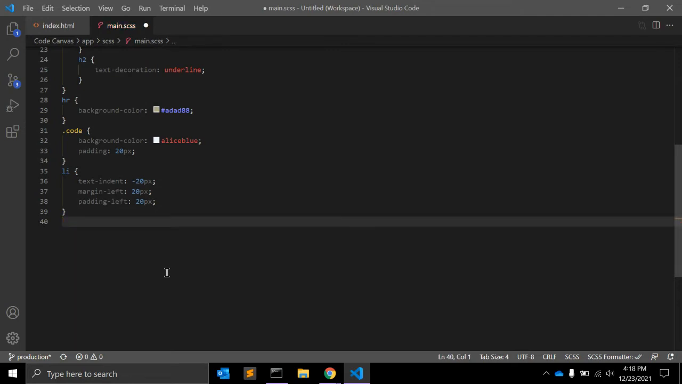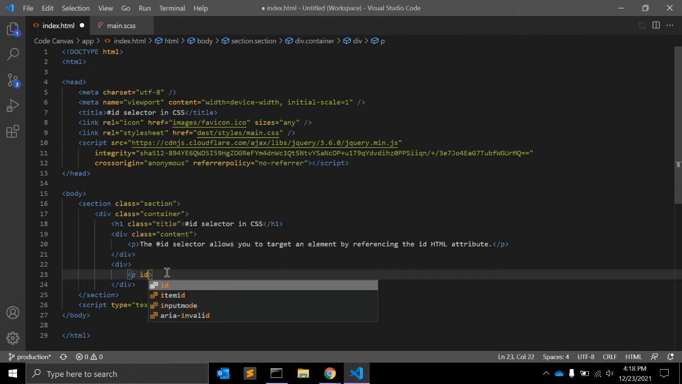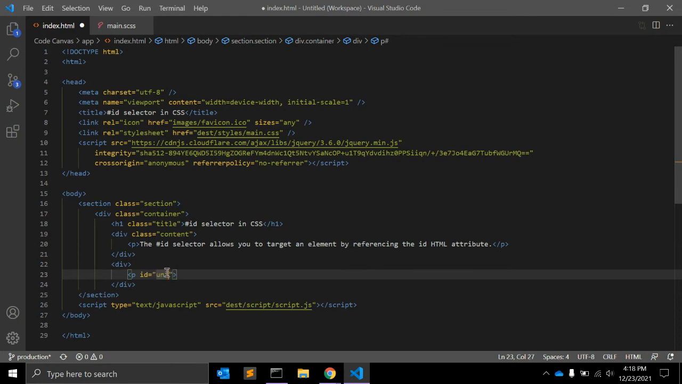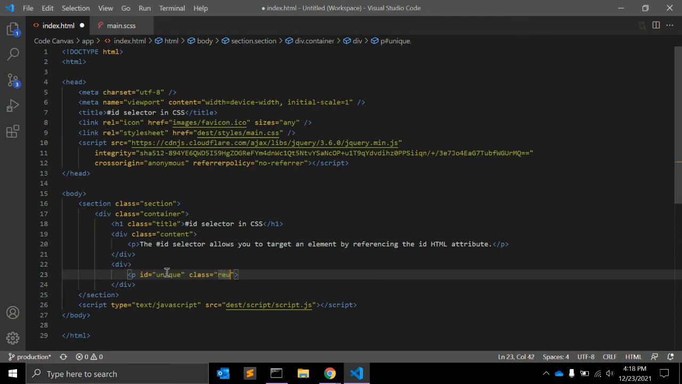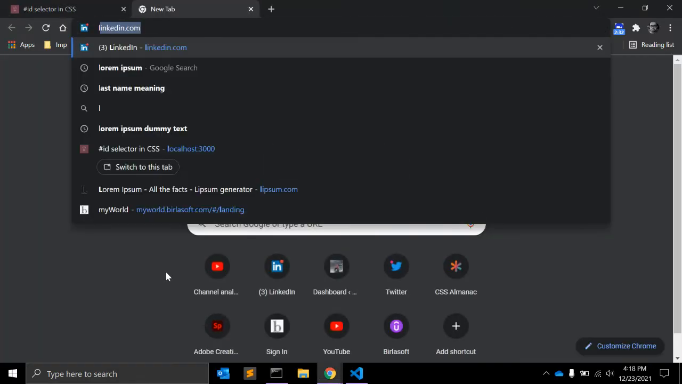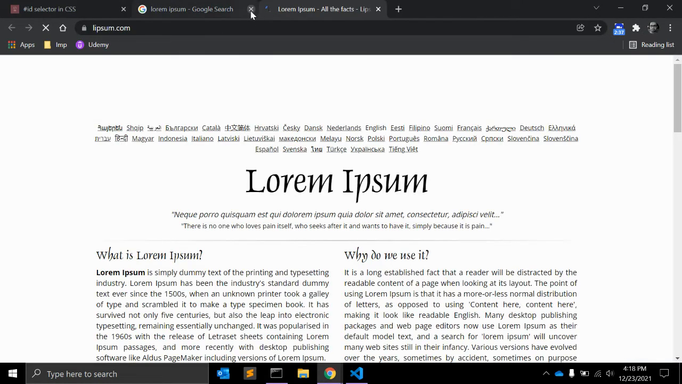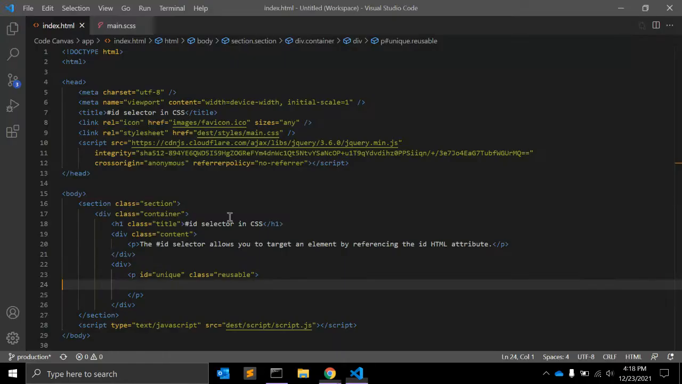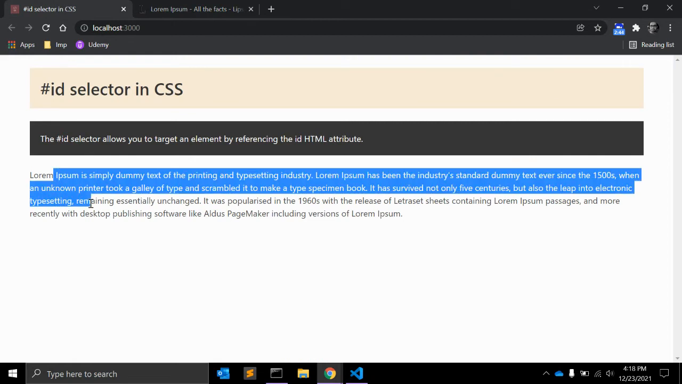So in HTML, let me add one paragraph with id equal to unique as the ID value and class equal to reusable. And let me close the paragraph. Here, let me add some demo content. Yes. So as you can see, the paragraph is there.